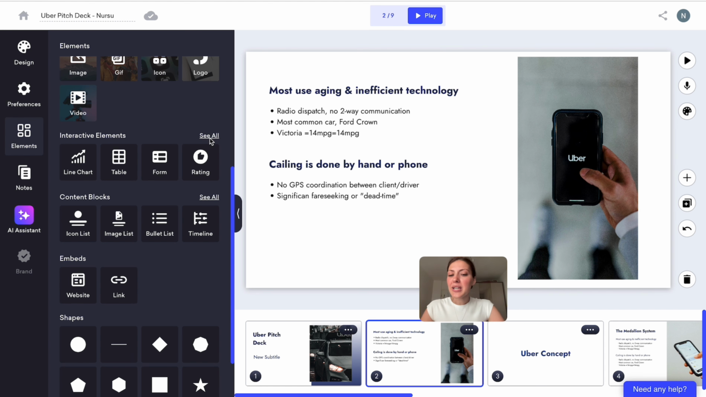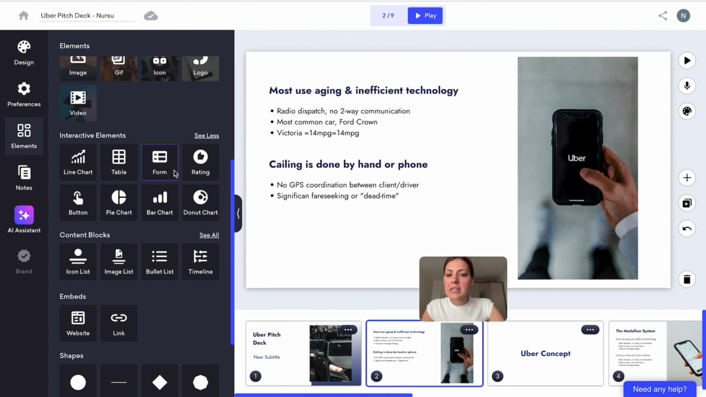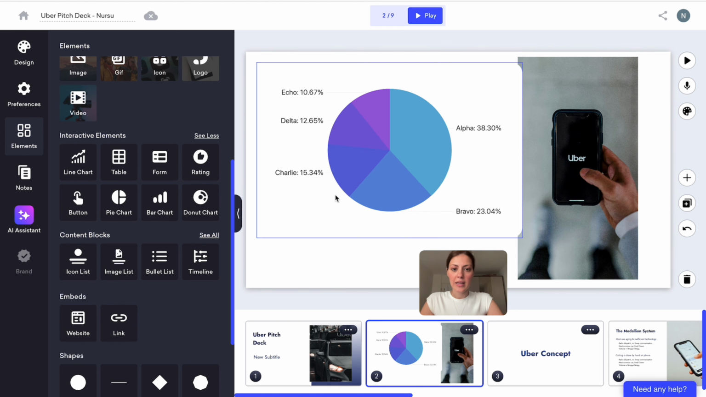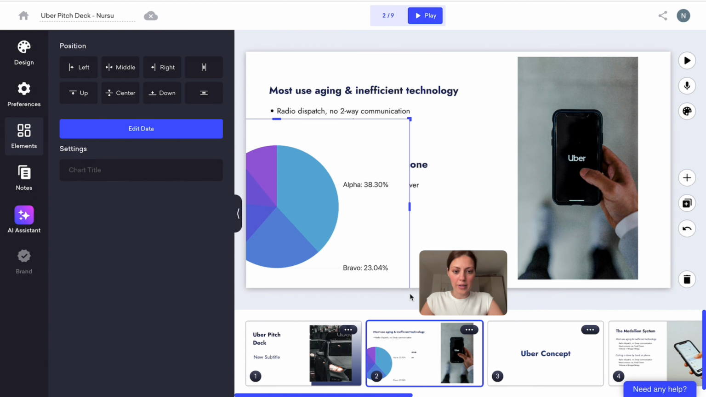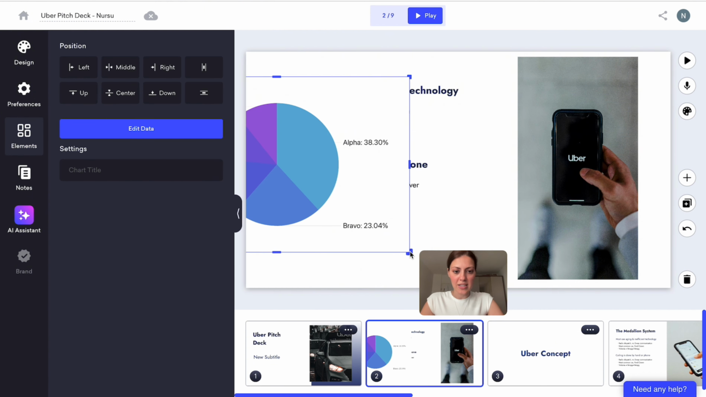So what is included in this interactive elements part? Let's see. You can enhance your slides with charts, forms, donut charts, buttons, pie charts, bar charts, and more. All you do is just make your choice, and in this case, I want to go for a pie chart. And since this is a little big, I want to resize it first.